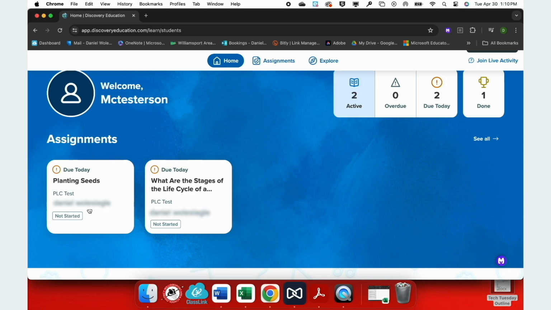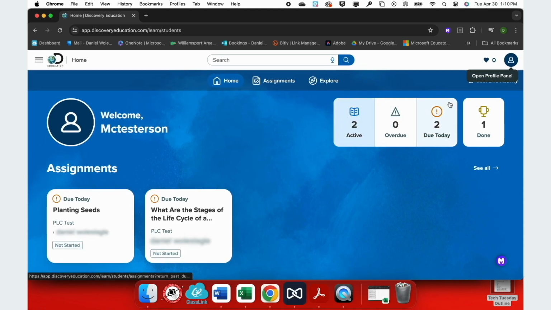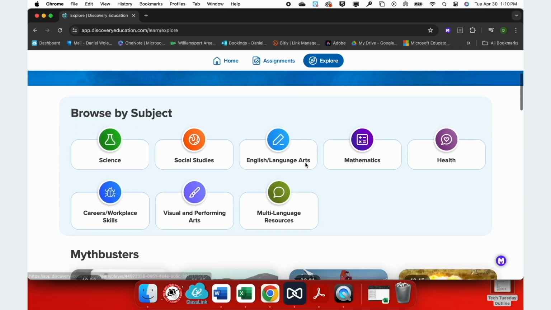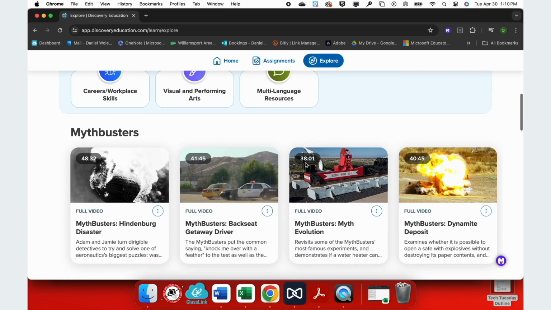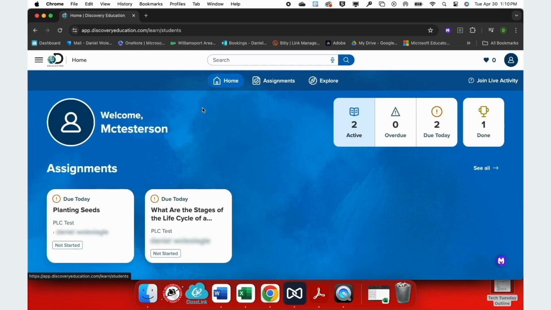they have been started. They can also see what assignments are active, if there is anything that is overdue, things that are due today, or assignments that they've completed. Going up to the Assignments tab at the top, they can also view any of the work, or they can go to the Explore section and decide to dig in a little deeper into some other content.